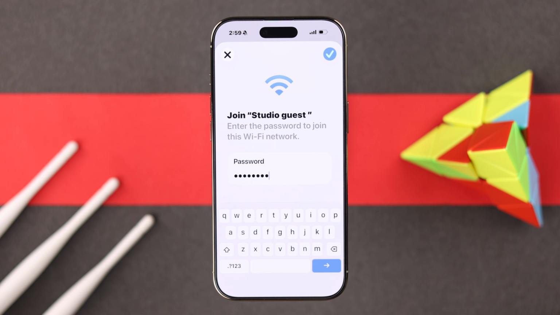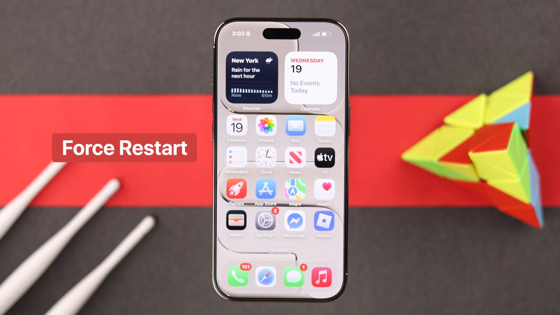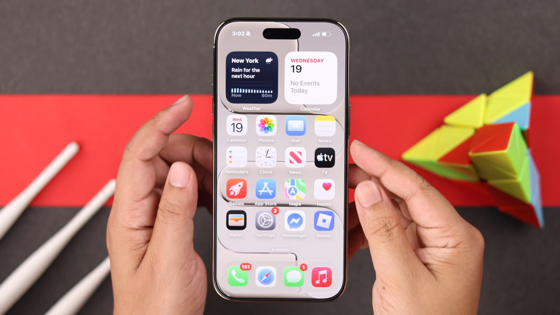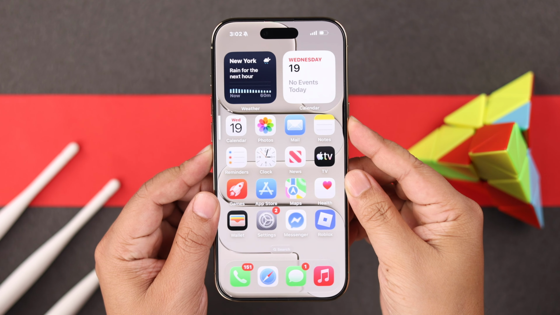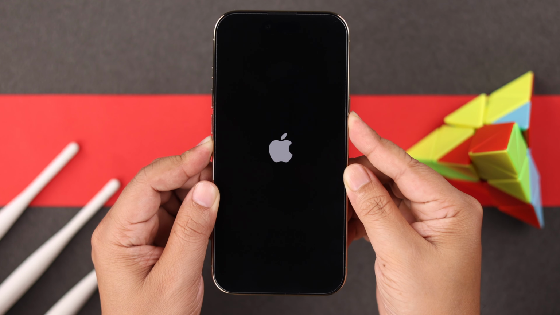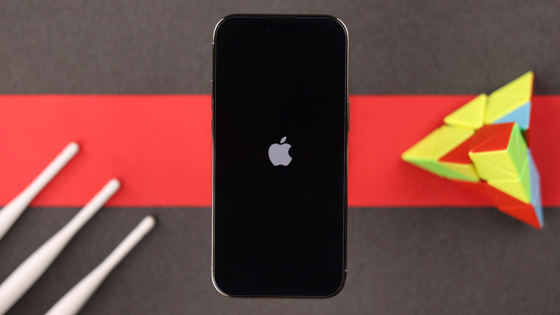Now, if that still didn't work, just give your iPhone Air a forced restart next. Press and release the volume up and down keys, and press and hold down the power button till it shows the Apple logo on the screen. Because this might be happening from a minor software glitch, and the forced reboot can solve it.